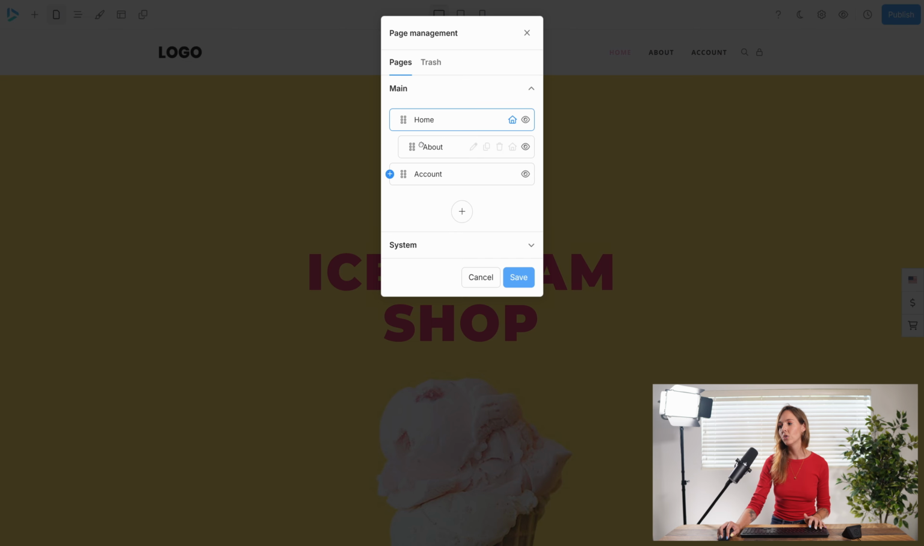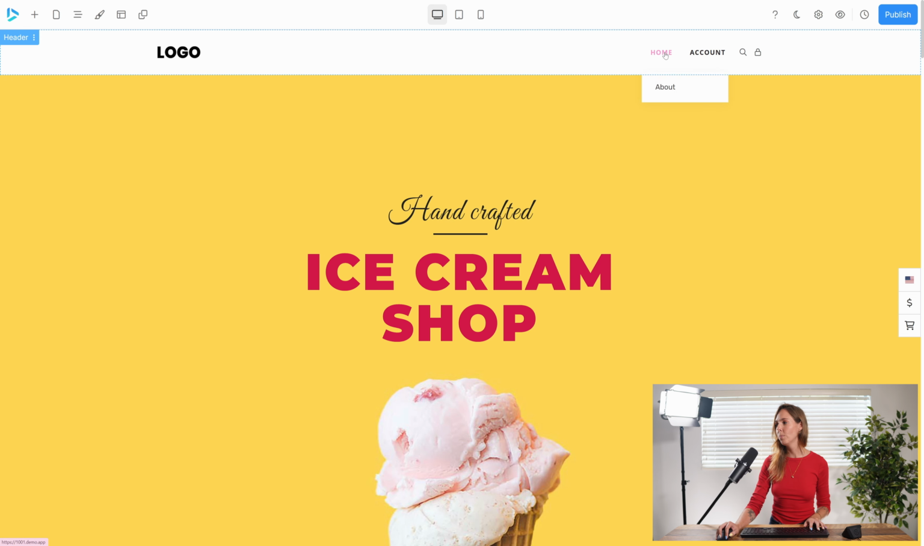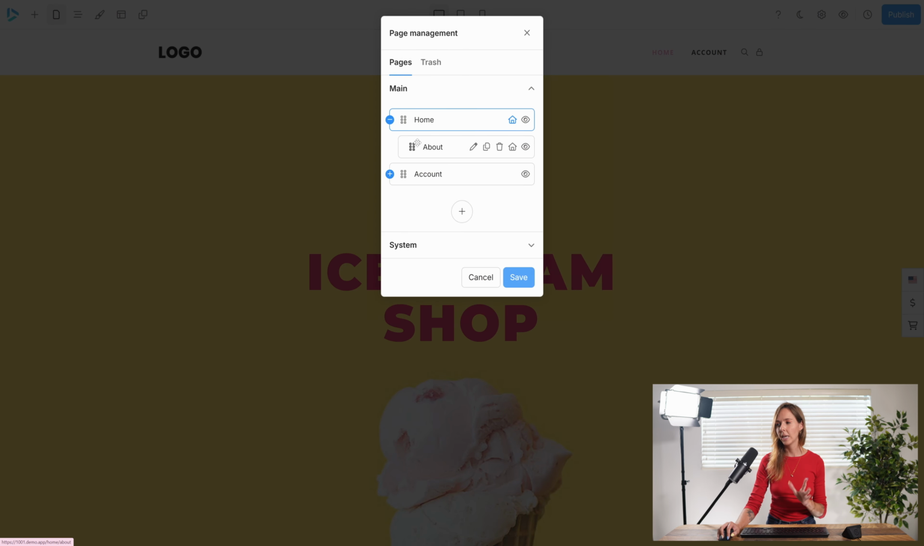And of course, if I want to change anything in my page manager here, so if I want my about page to be a child of my home page, you'll see that when I save those changes and I exit out of this, that my home page has now become a parent page to my about page. And when I hover over that, I would then be able to navigate to my about page. So that is how you can make child pages as well. You just click and drag them to where you want them to be. And when you're happy with all of that, you can simply go ahead and save your changes.